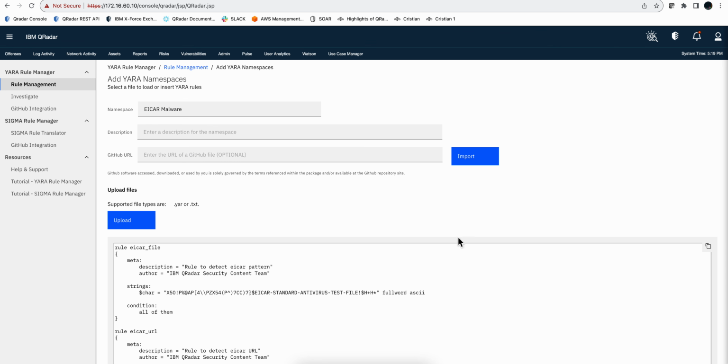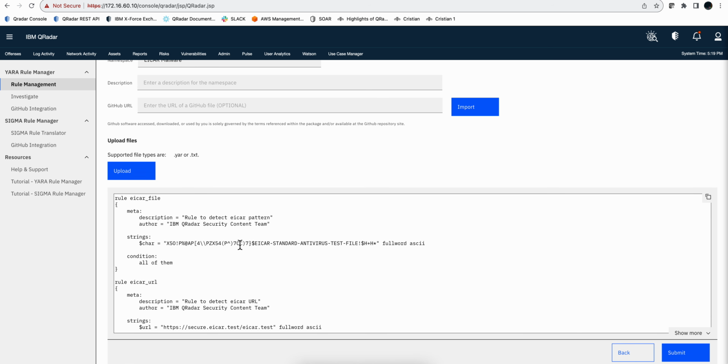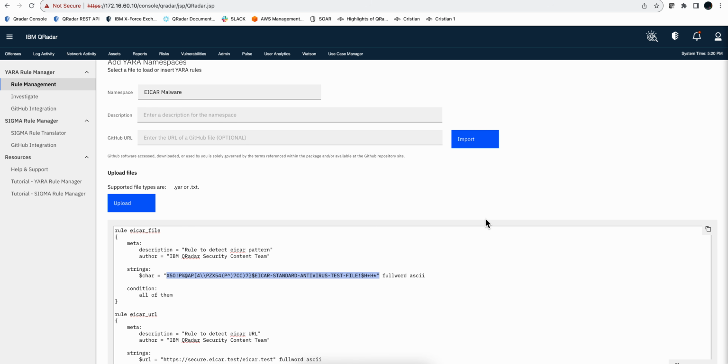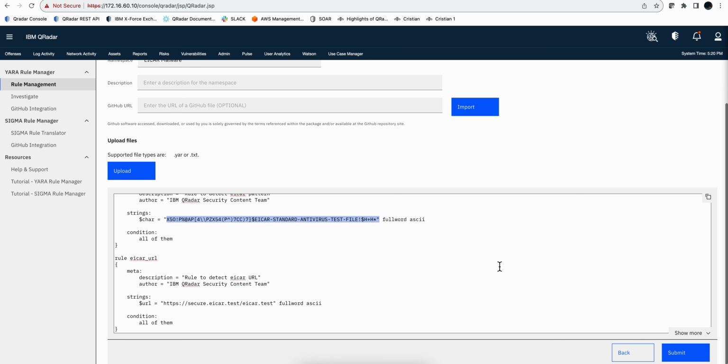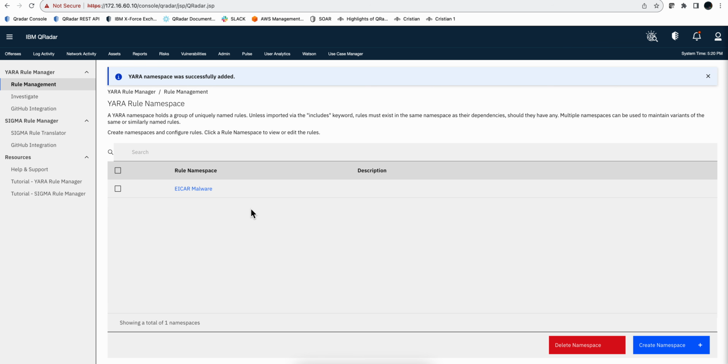So we upload that YARA rule, and here we see it. We see that it has two components, one for file and one for URL. And in here, it detects the presence of this particular pattern. That's how this is going to work. If you are happy, you can add a description. Once you are ready, and by the way, you can edit it in here if you want to, you submit it. Now we have a namespace with just one YARA rule that has two sub components in it.